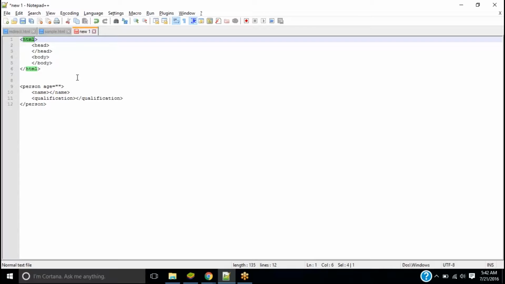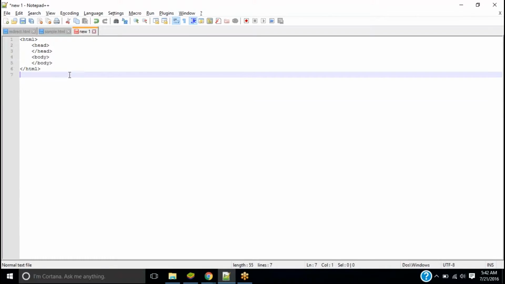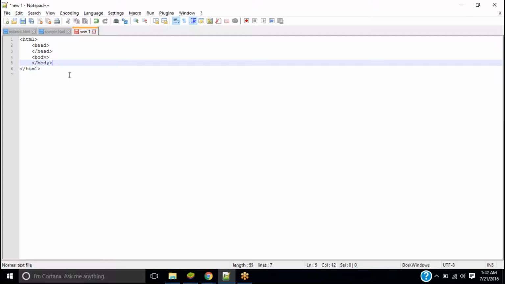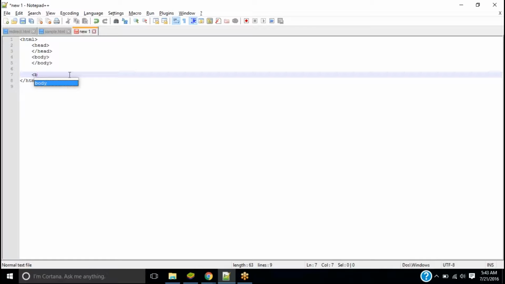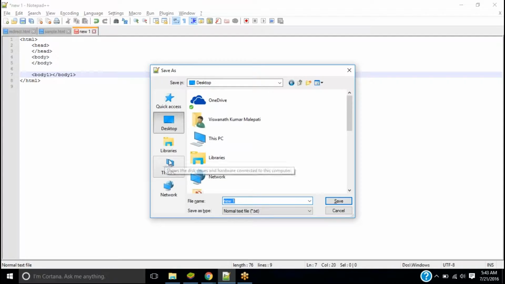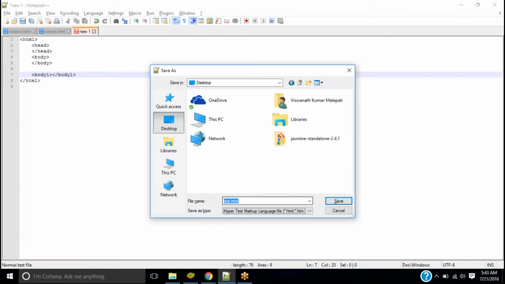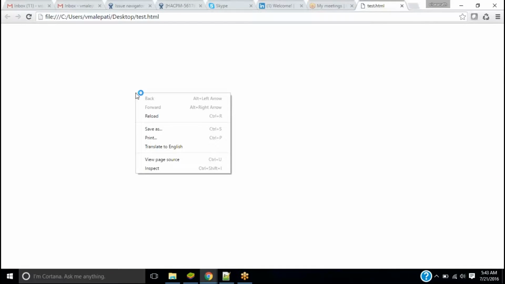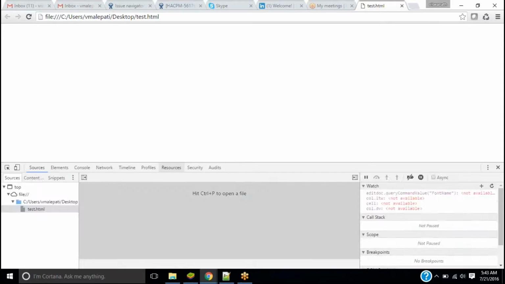Let's say I have my HTML tag like this, and let's say I have a body one, and close my body one. Now let's say I'm trying to save it on my desktop, test.html. Now when I open this, it's not rendered. It doesn't know how to render.